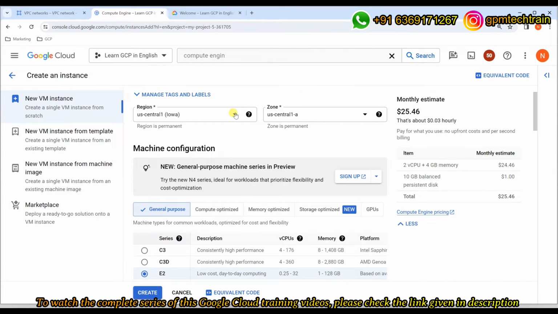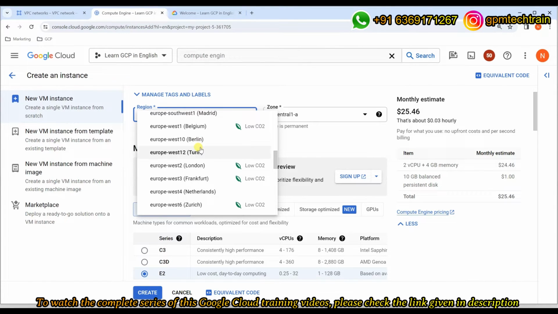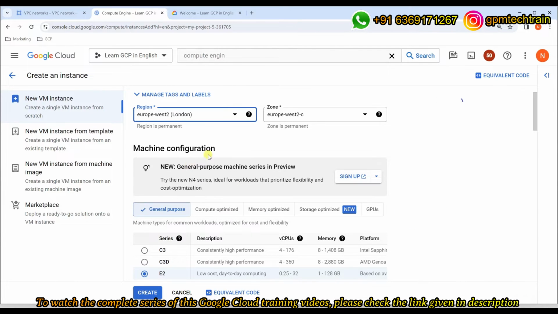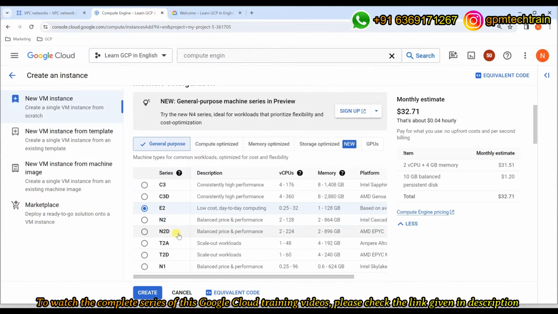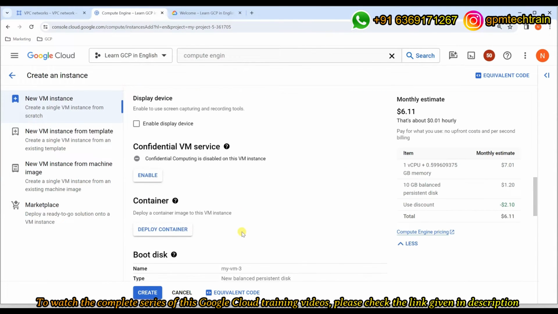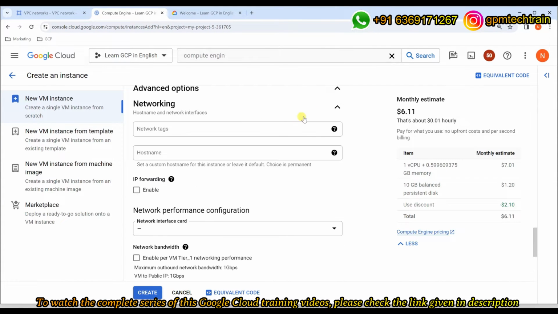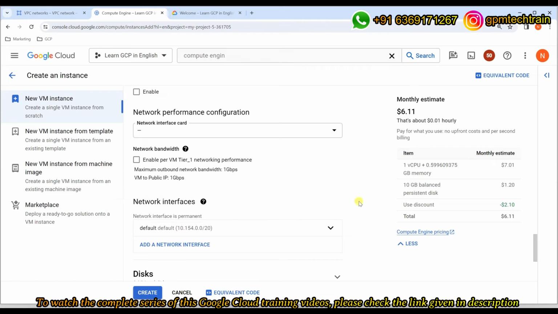VM3. Maybe I'll just go with the default only. Maybe I'll make it Europe, London. Fine. And let me come down. Shared core, F1 micro. And we don't need to make any changes here because by default it will take the default subnet. I'll just create it.